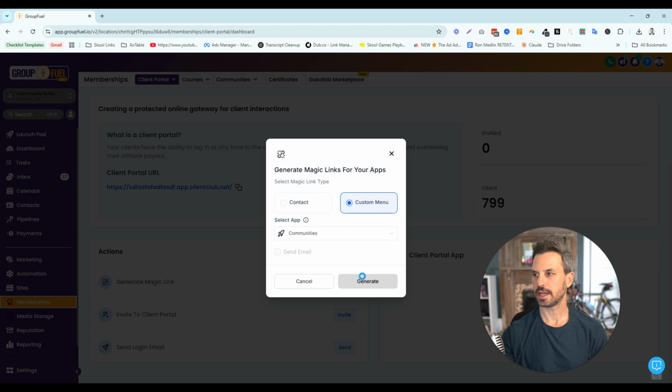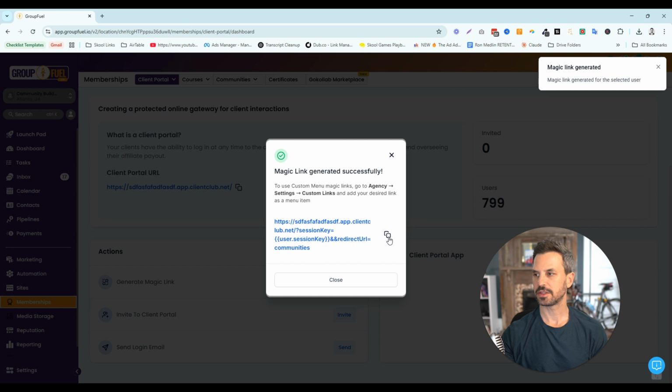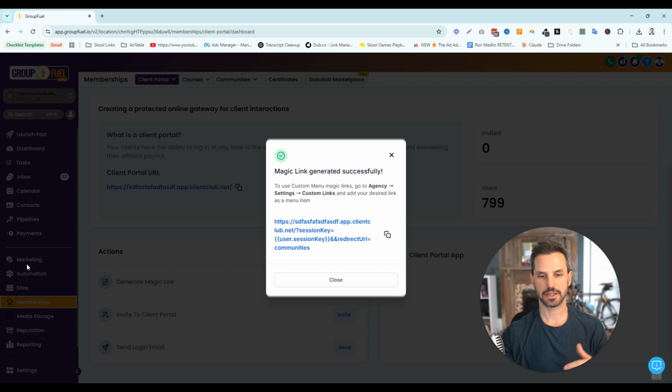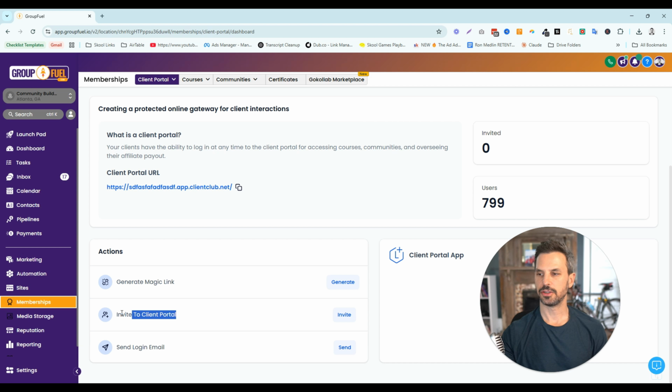And then this is going to generate, let me just do this real quick. It's going to generate a custom menu link, so I can grab this URL and I can put it in the sidebar of my agency account, in the agency side of HighLevel, and then I can create a menu item using this particular link here. So that's pretty cool.